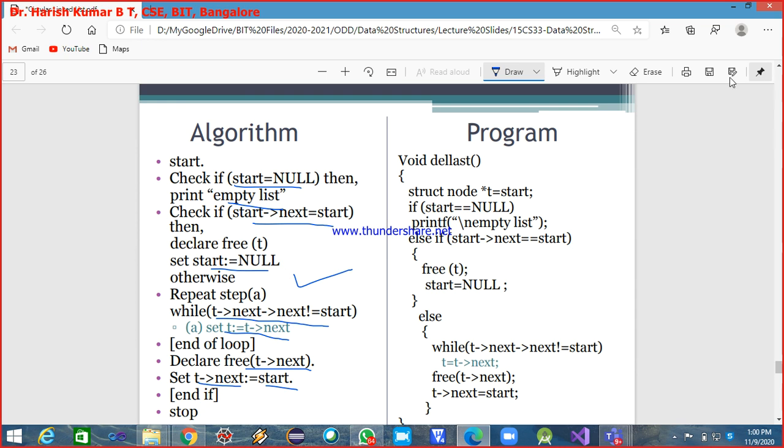Okay, the algorithm part is clear, and similarly the programming part. If you're asked to write a function to delete a node from the rear end of a circular singly linked list, this is how you have to write the algorithm. Before writing the algorithm, you have to clearly define what is start, what is next, and all those things. And if you are asked to write the function itself, then you have to write this.